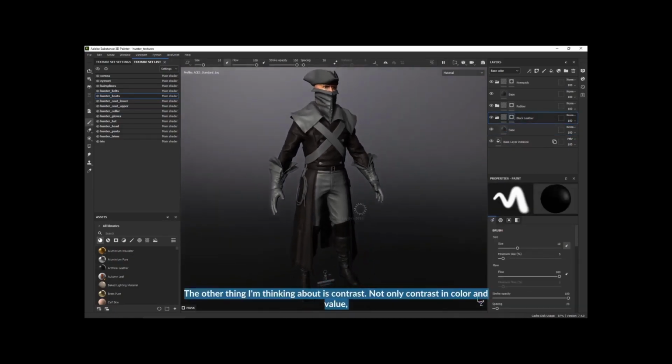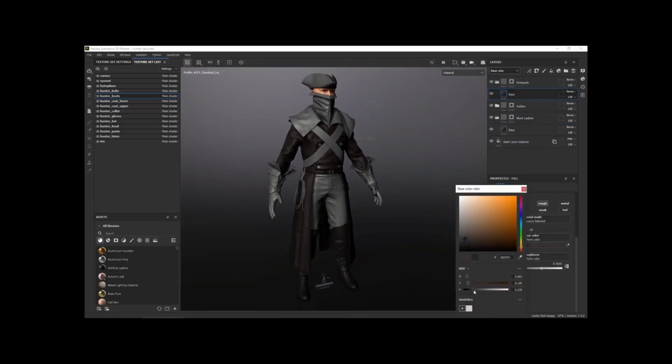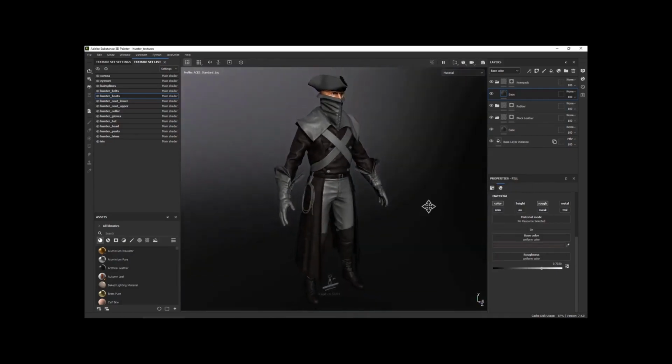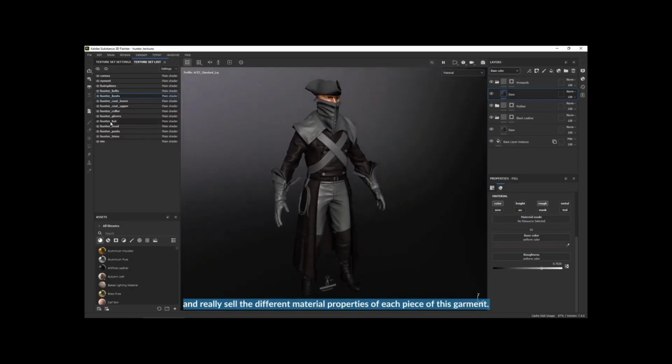The other thing I'm thinking about is contrast. Not only contrast in color and value, but contrast in roughness. Having different roughness values helps to break up the character and really sell the different material properties of each piece of this garment.